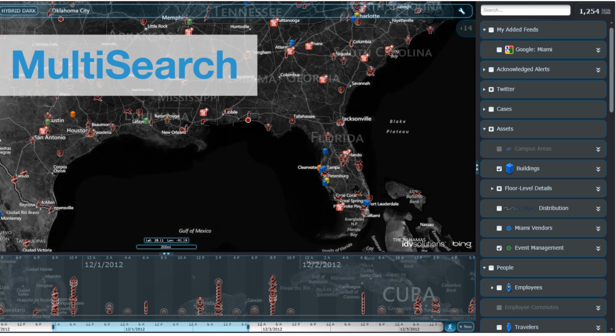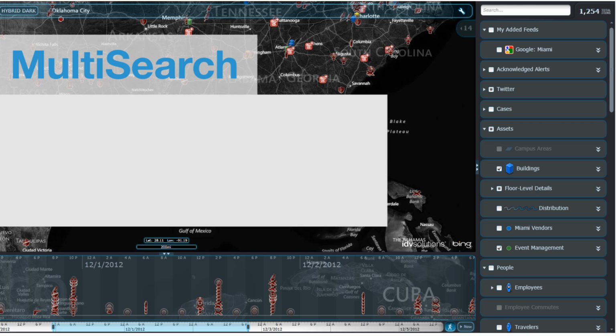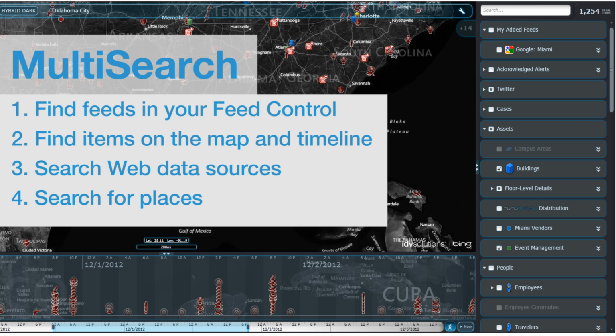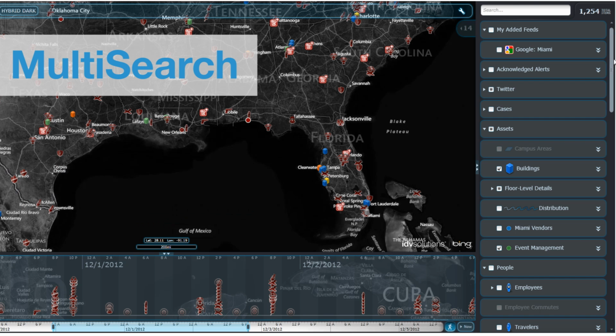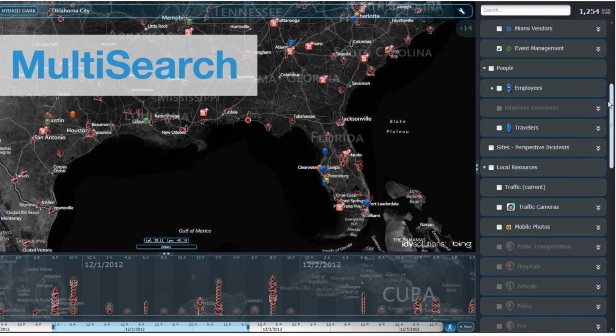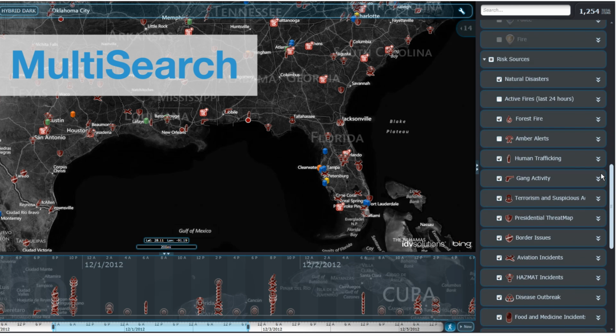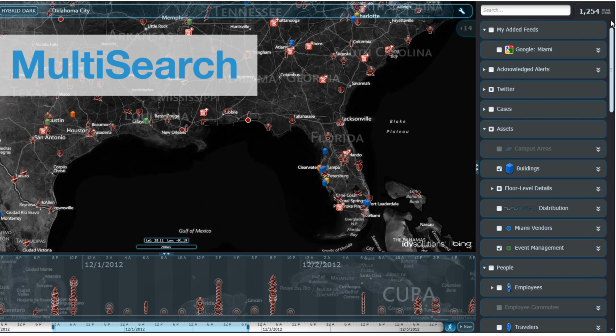Multisearch is a tool that lets you find data efficiently in your application and on the web. When you use Multisearch, you effectively perform 4 types of searches at once. Let's get started. This is the Multisearch box. We've pared the interface down to this simple box that's always visible. You can see that I have a long feed control in this example. I've turned on a number of feeds, and I have a lot of items on the map.